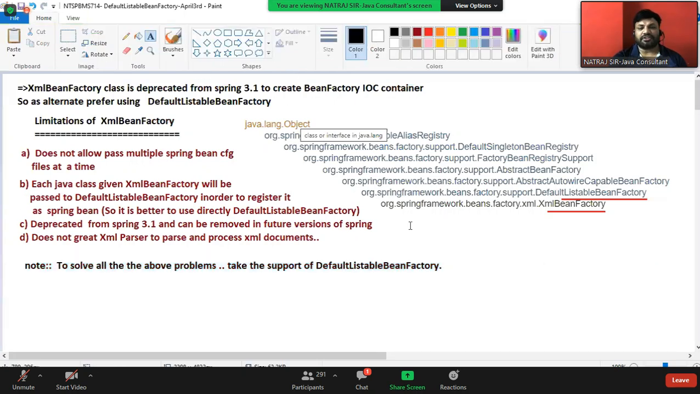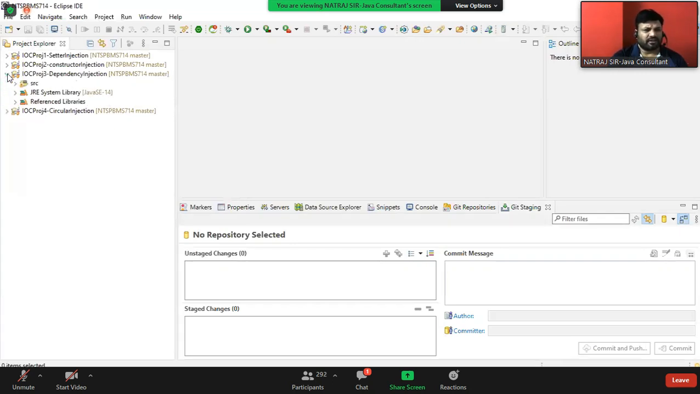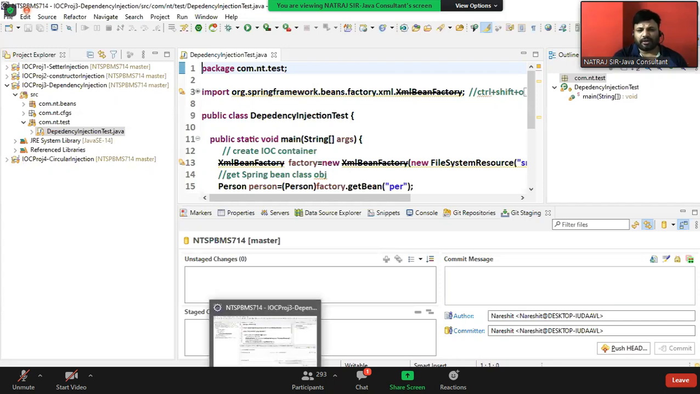Yes. Now the question is how to work with this DefaultListableBeanFactory. So, sir, you take any example, guys, any example of your choice. So this is my example, boss. com.nt.test, guys. Dependency injection test. Deprecated means something is bad, they may remove it, and in future we will go for the alternative. We may remove this one.